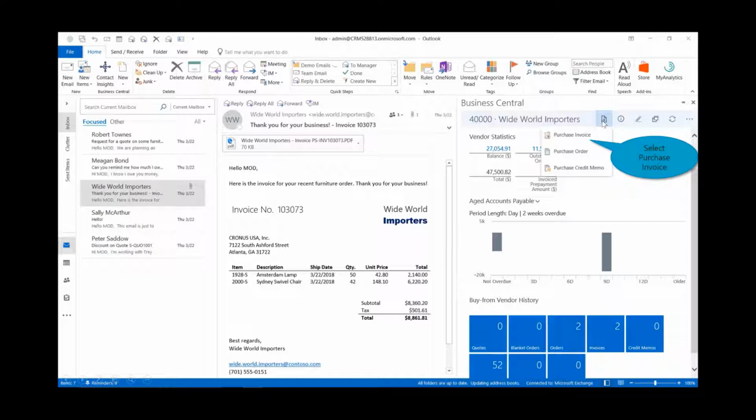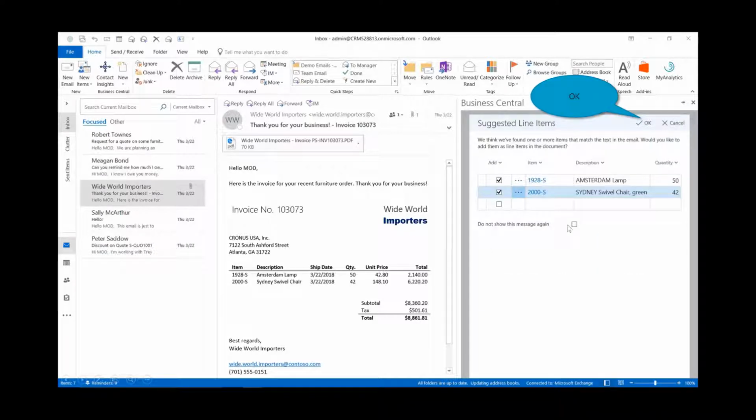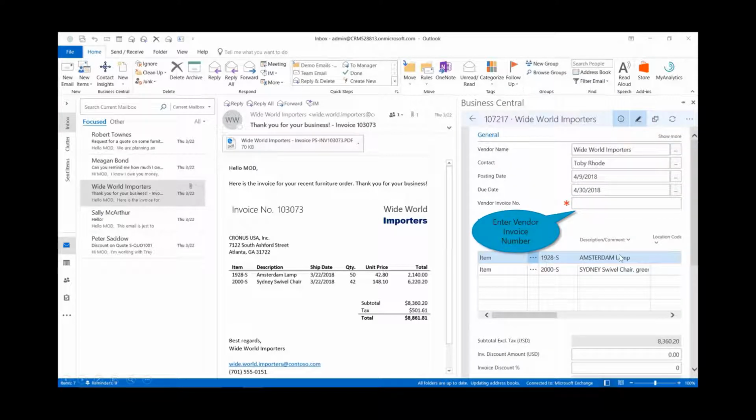Let's select the plus sign to select new, and we're going to enter a new purchase invoice. Now, what just happened? Right? The intelligence of these applications working together is driving the experience of data entry. The Outlook add-in recognized the body of the email and seamlessly imported the line items and the quantities onto this purchase invoice, saving that end user time and effort.